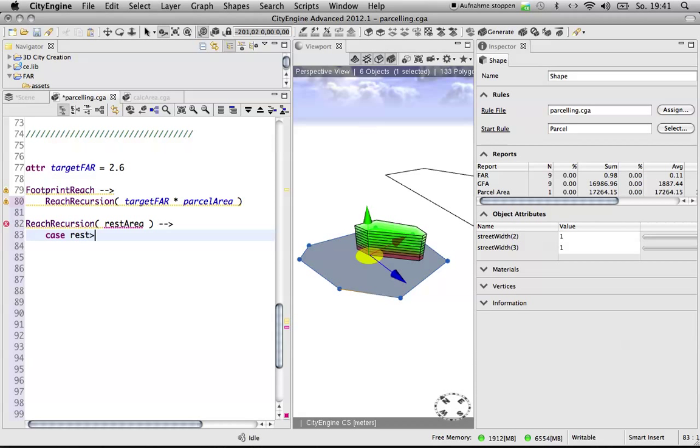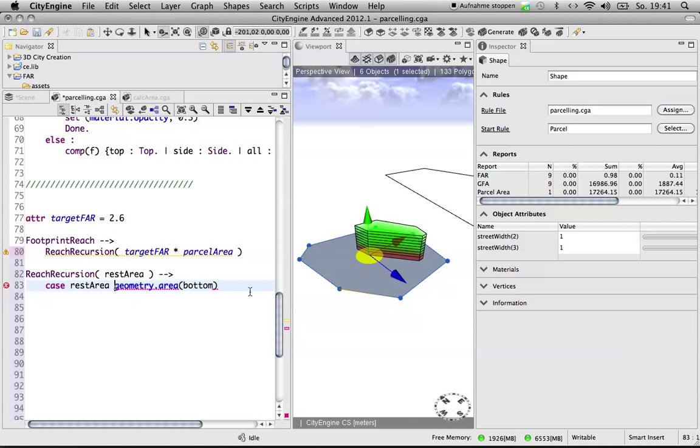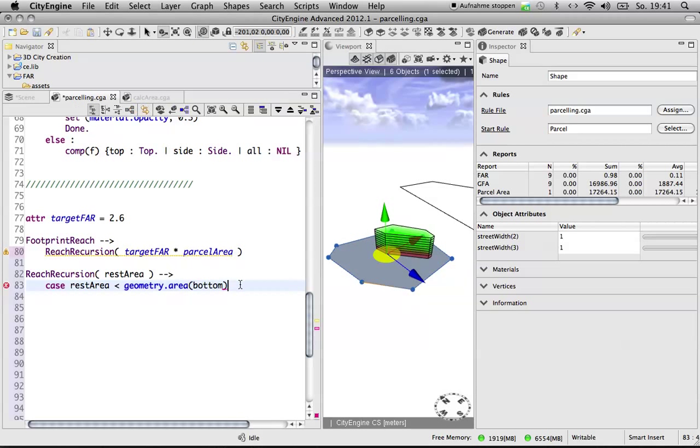So we can say case rest area is bigger. How do we do this? Let's make the distinction with the actual footprint. Geometry.area. Let's make the statement like this. If the rest area is smaller than the actual area of the incoming shape of the footprint, then say done. Do not continue if the rest is smaller than one floor shape. Else, if the rest is bigger than one floor to build, actually build the floor.